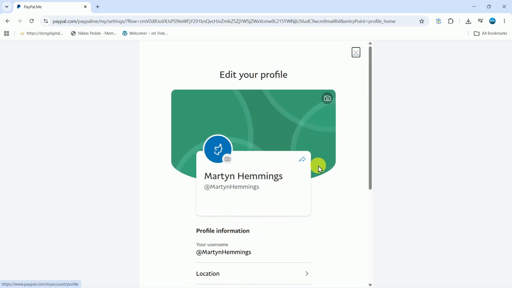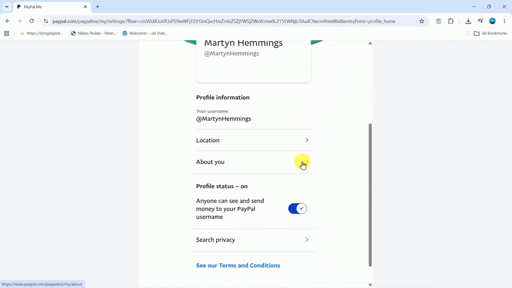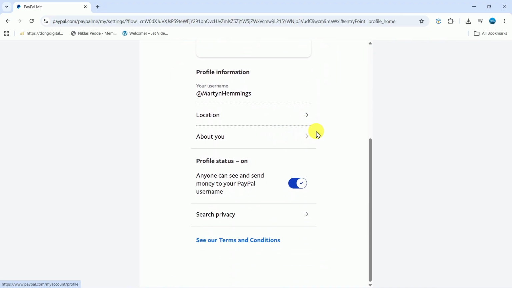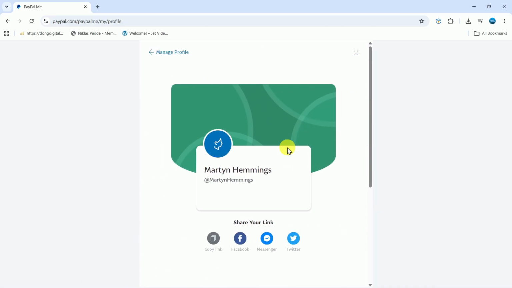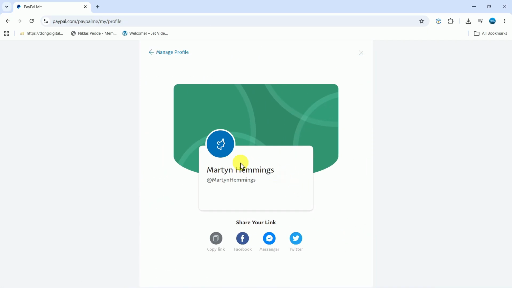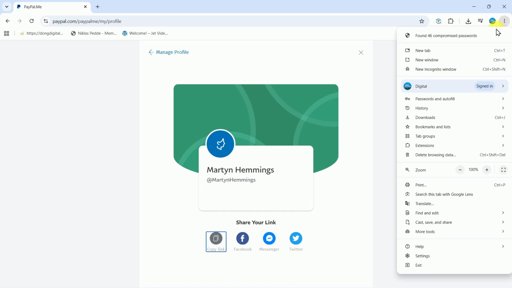That's going to take you to a screen like this. Now, from here, you can add things about your account, so your username, location, things like that. And then what you can do is just click the small arrow here, which is the share option. Once you've done that, your PayPal Me link is going to be created. And what you can do is just come down and click the copy link button. Once that's done, you can then send that wherever you need to.